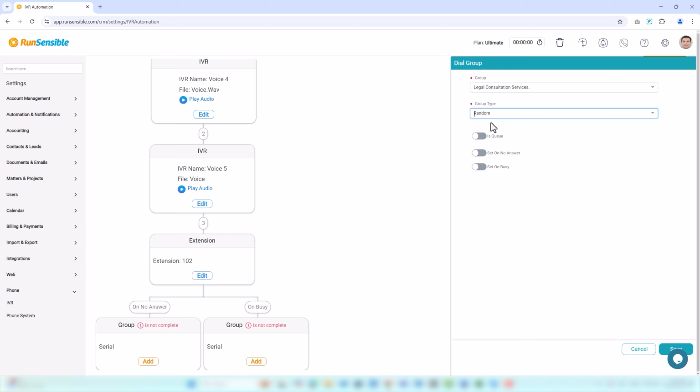By choosing the appropriate group type, you can customize how the system handles the distribution of calls within the selected group. If you want callers to wait in a queue when all the extensions in the group are busy with other calls, you can activate the Queue button. Activating this feature ensures that callers are placed in a queue and do not get disconnected if all the extensions are currently engaged.